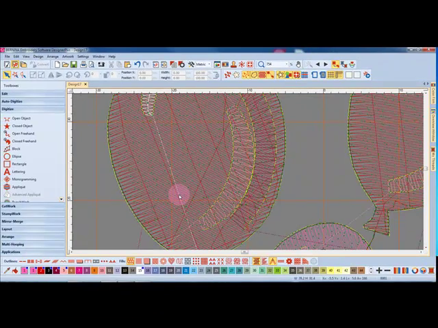Now, all the changes that I made are specific to the one design that I am working with. When I open a new design or open a blank design and insert a design into that blank design, the software reverts to the default display colors.